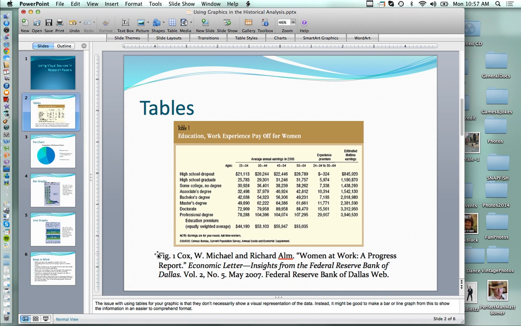You can look in your handbook to find out how to lay in tables. So MLA and APA have standards for that. In this case here it says Figure 1, the author's names, where it came from, and all of the rest of the works cited information. And it will look similar to a works cited entry.